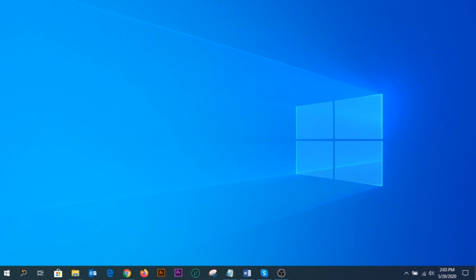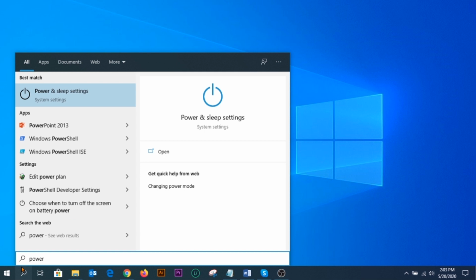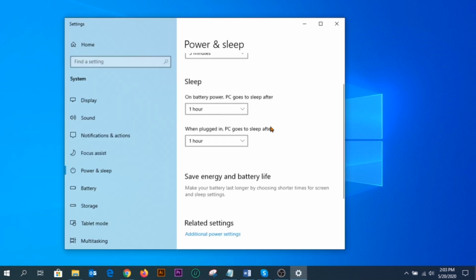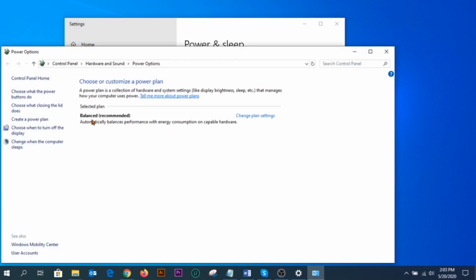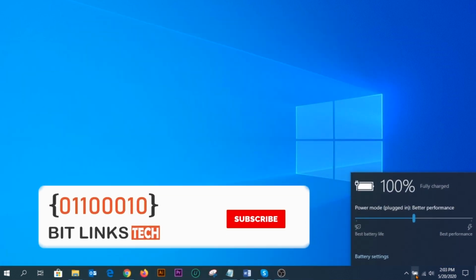Step number 5, simply go to the search and type power and sleep, and you can click simply on the first option. From here you can click here on additional power settings. From here you can see balanced recommended is selected, and another method, you can select the high performance plan. You can simply close that one and you can click here on the battery sign.